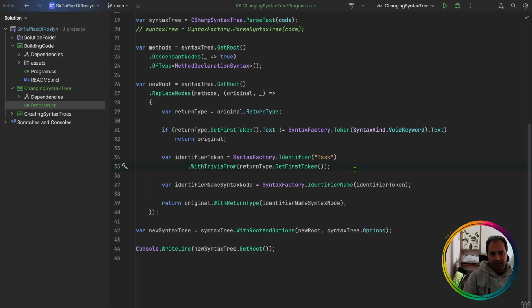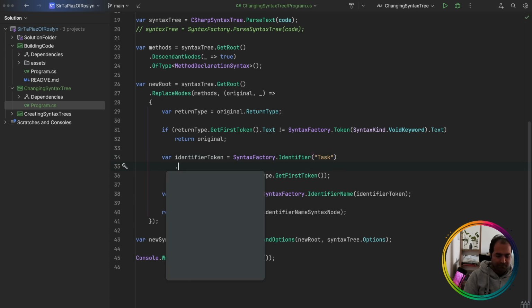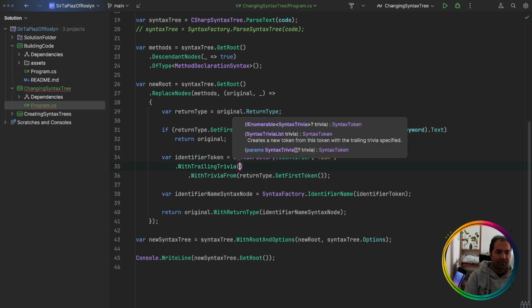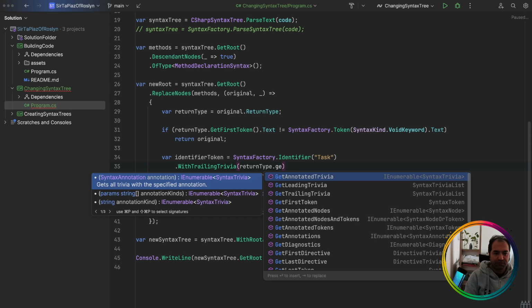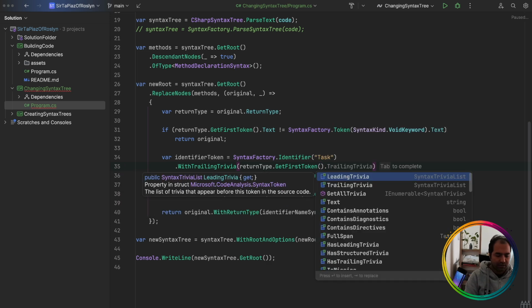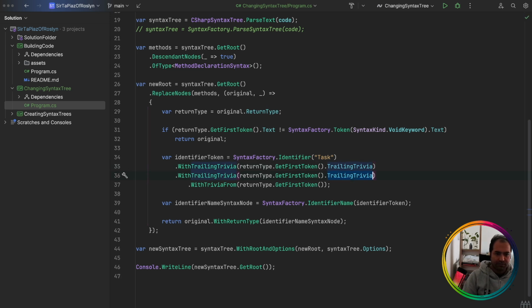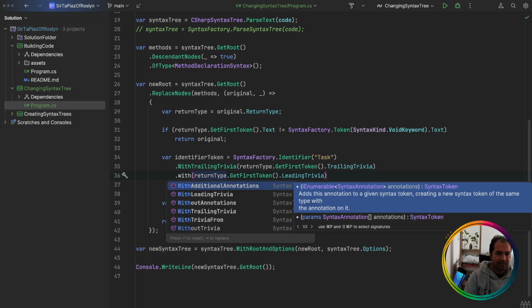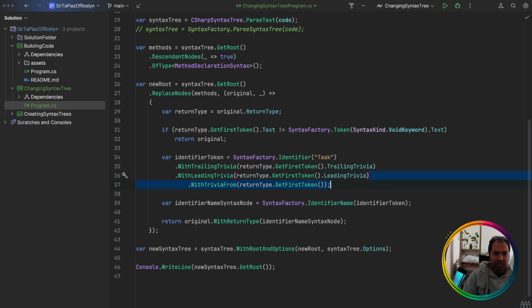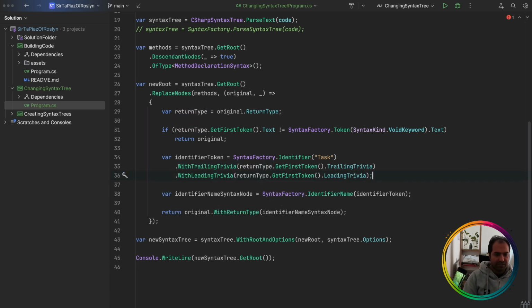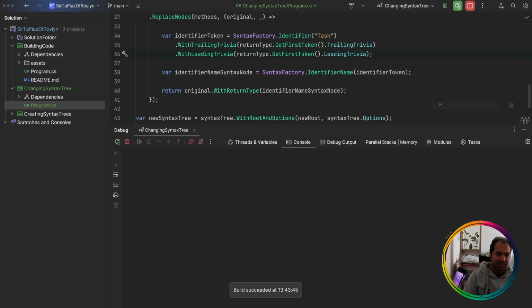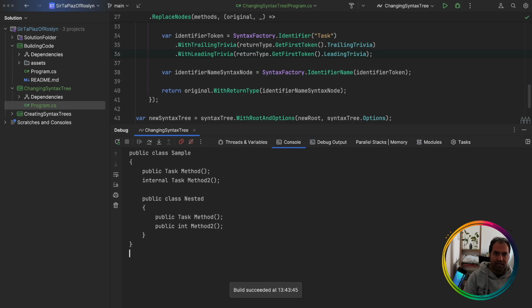There is also another way that you could attach trivias. If we want, we could say WithTrailingTrivia, and then we say returnType.GetFirstToken.TrailingTrivia, and also another one for leading trivia. It should have the same effect as the previous one. And if I run the application, you will see that it has the same effect.